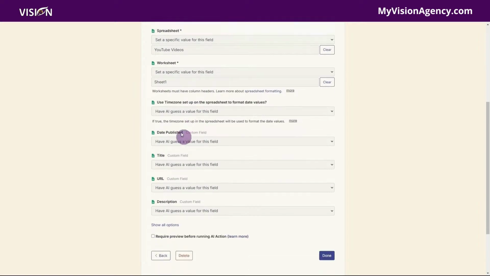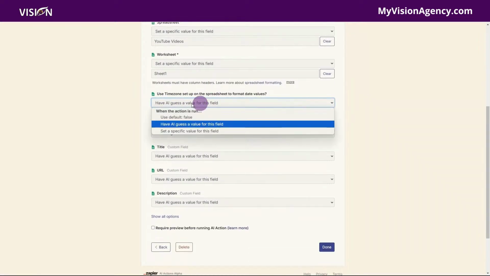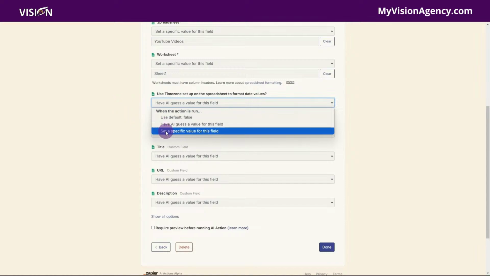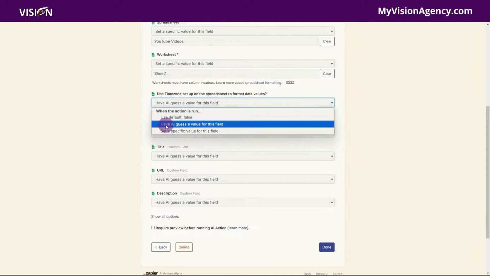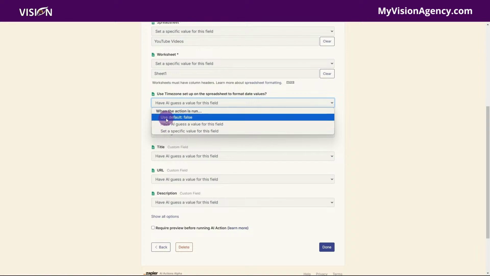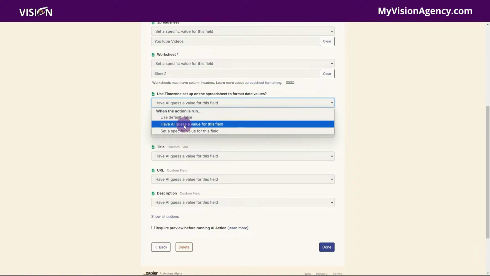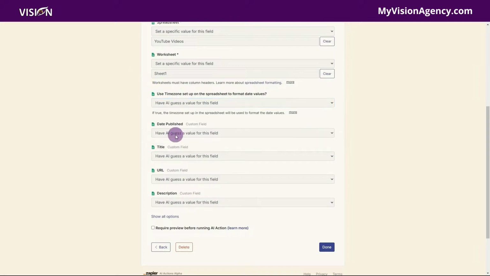And then here I'm having AI choose this for me. Now, the reason that I'm choosing that is because I'm telling AI exactly what I want it to do with this information. So I don't want to set a specific value for this field. I want to have AI guess the value. I could also use a default if I wanted to, but I told AI that I want it to be Eastern Standard Time, and so that's what I want it to choose. Same here. I told AI about the date to use, and so I want AI to use that. I also told AI about the title, the URL, and the description. So I chose all of that for this particular action.